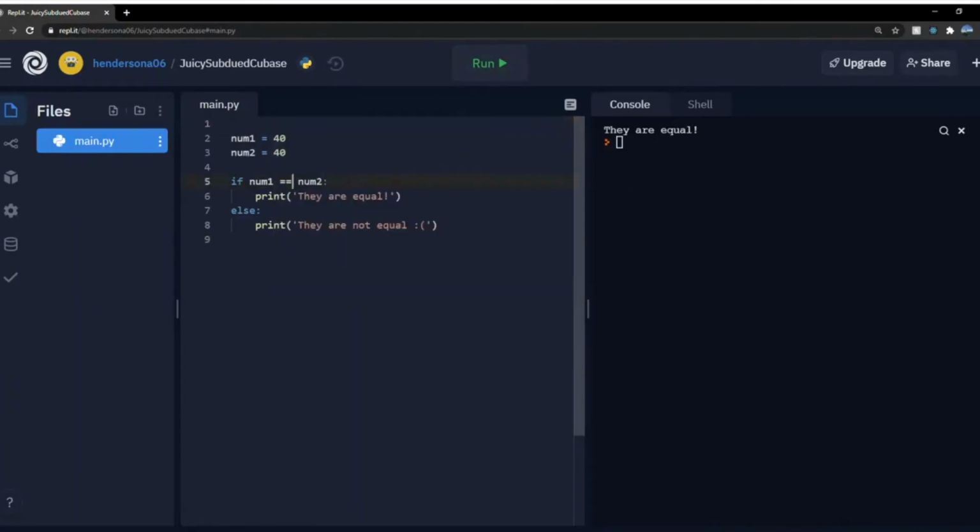We can also check the other ones. I'll go through all of them again. Remember, we've got less than. Of course, num1 isn't less than num2 because they're both 40. So if we run that, we get to see they're not equal. But if we change this to less than or equal to, in this case it is true because 40 is less than or equal to 40. So if we hit run, they are equal is displayed.